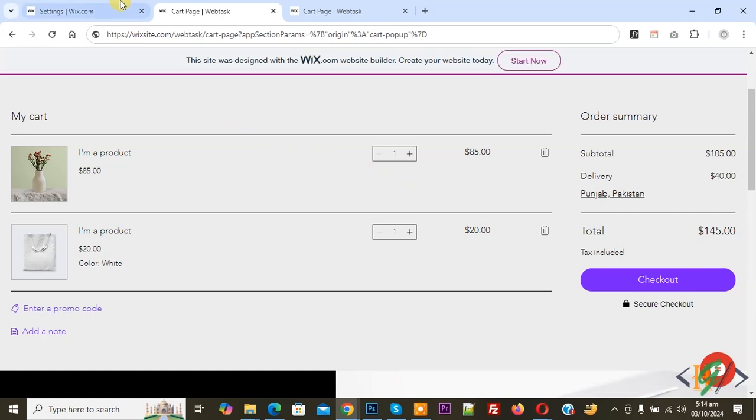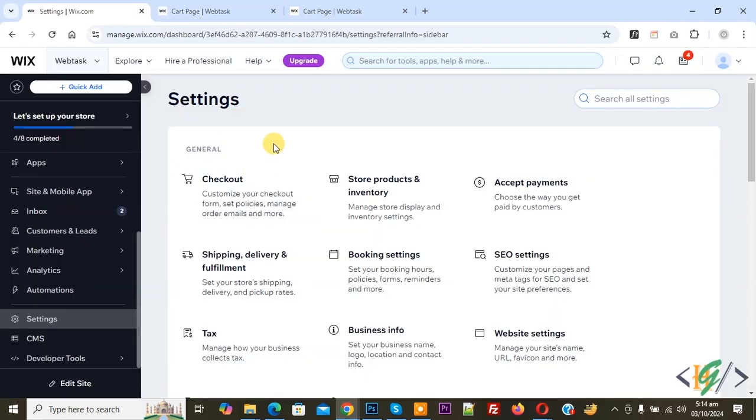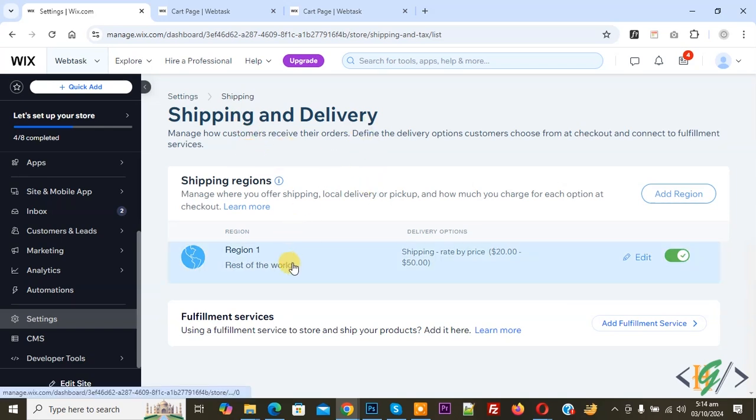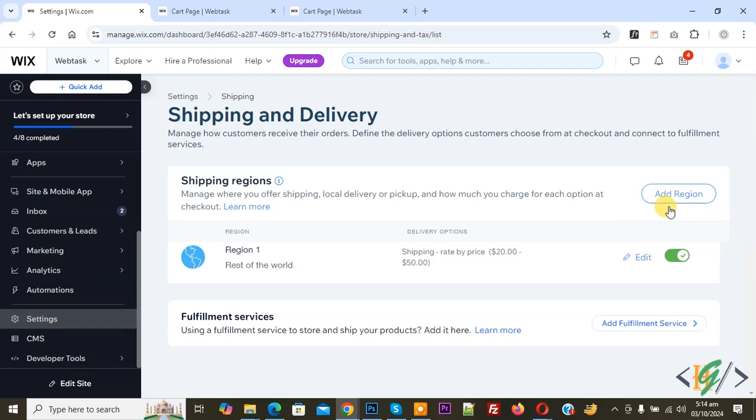Now go to Wix dashboard setting. So we are in setting and then you see shipping delivery. So click on it. So we are in shipping and delivery section. We already have one shipping method, rest of the world, shipping rate by price $20 to $50. So we are going to add one more region. So click on add region.